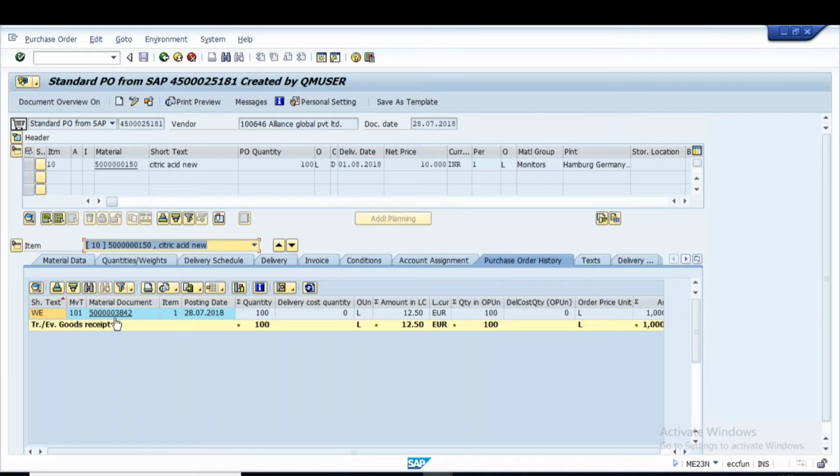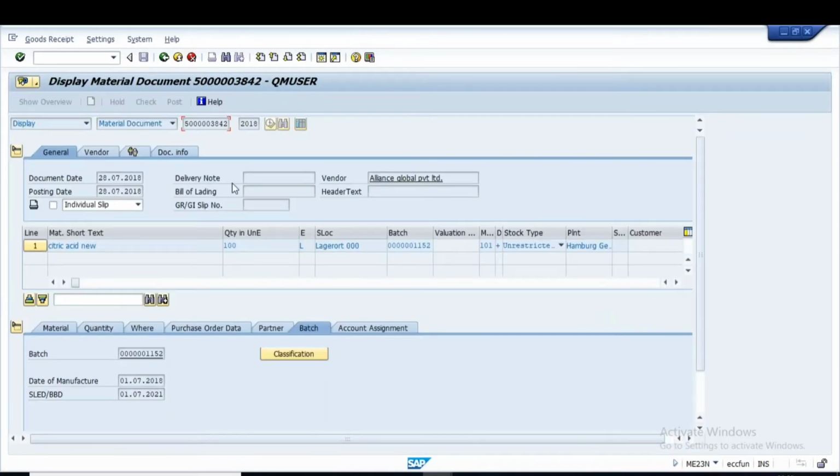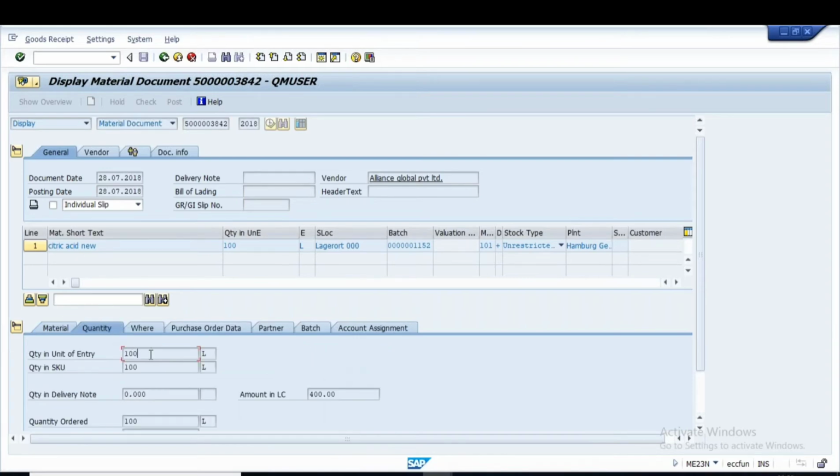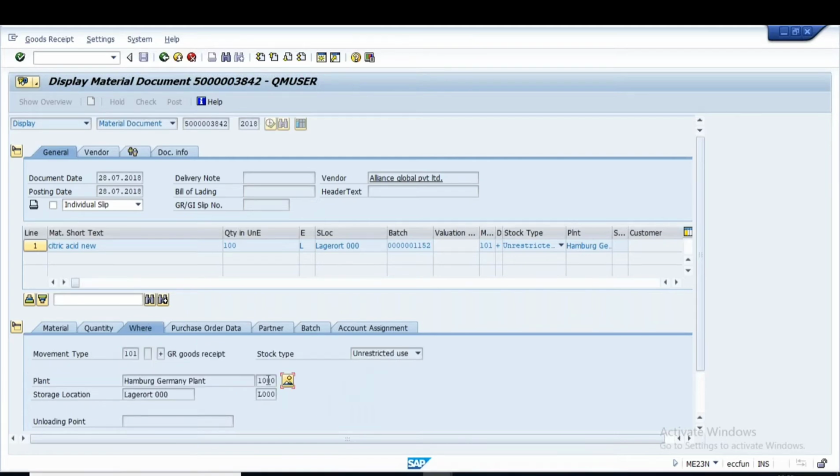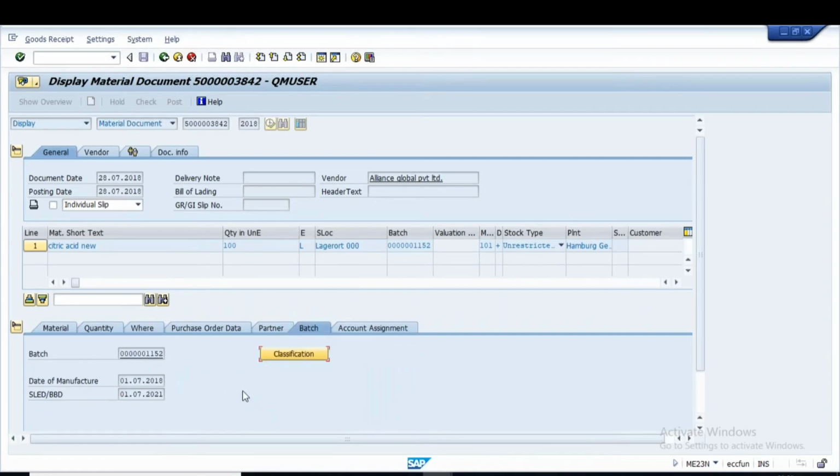From this material document you can go to the accounting document. If you click on the button material document, now we are on the display material document. Here you can see what material has been received with this document, how much quantity we received, in which plant and which storage location. Movement type we will discuss at a later point of time. And what is the batch number? The material document will give you all the material related information.